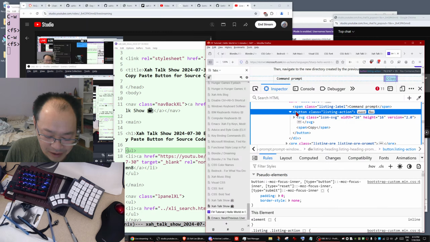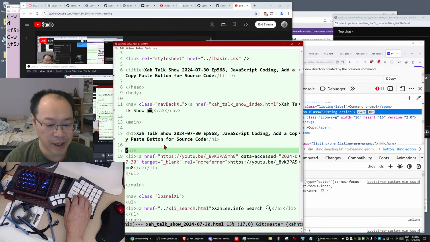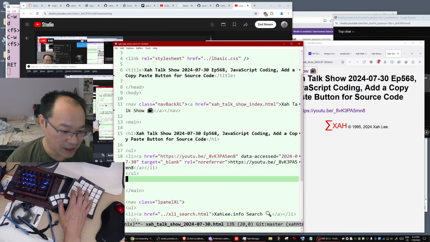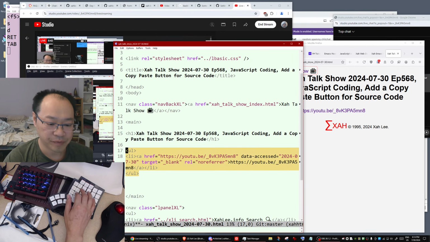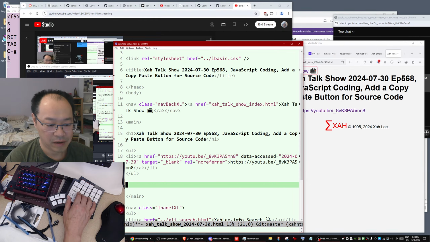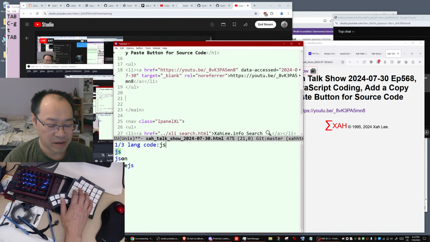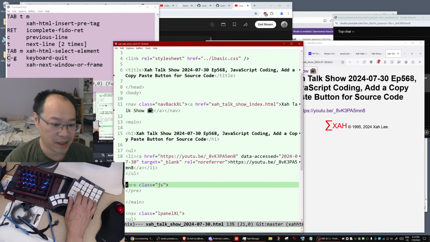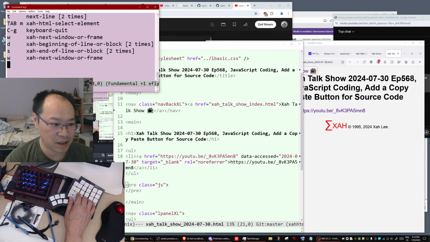Let me give you the overview of what the code involves. For example, we are going to add a panel, add JavaScript code. So we add a pre-tag. On the pink window, you can see all my command calls and keystrokes. Keystrokes are on the left, using the Dvorak layout, and the command name is on the right.